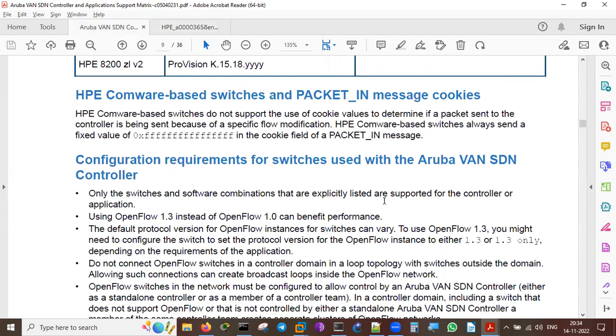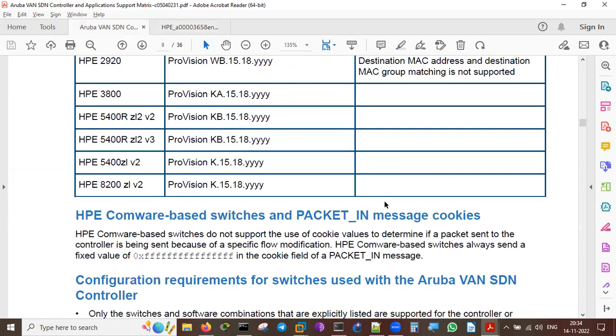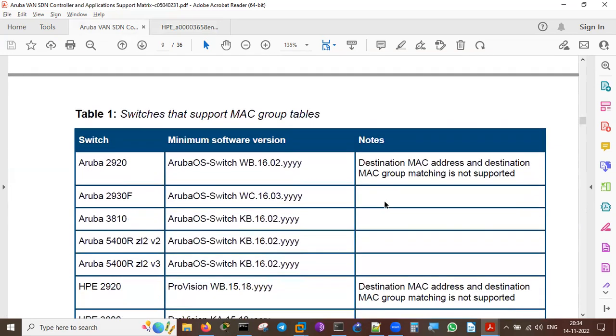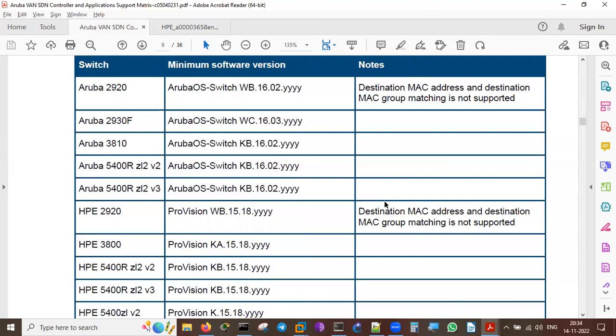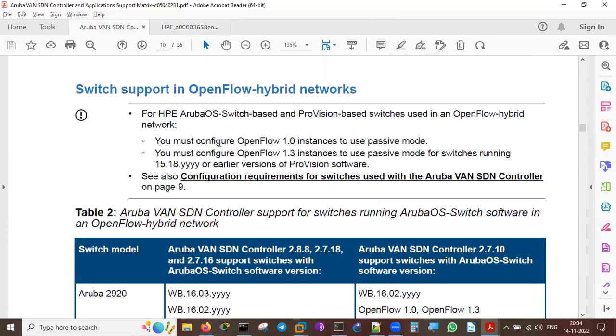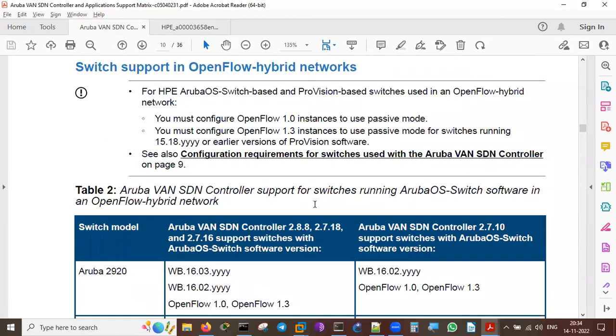So Comware based switches with the packet and message cookies, and all these are switches that support the MAC group tables, Aruba OS switch. Go with that. On HPE, you must configure 1.0 instances to passive 1.3 instances. That's what OpenFlow has: 1.0 is very old, 1.1, 1.2, and 1.3 is the latest. So this controller supports switches running Aruba OS switch software in the OpenFlow hybrid network.